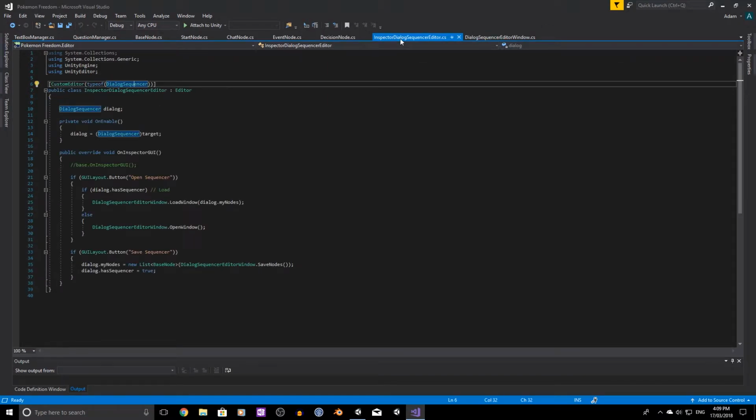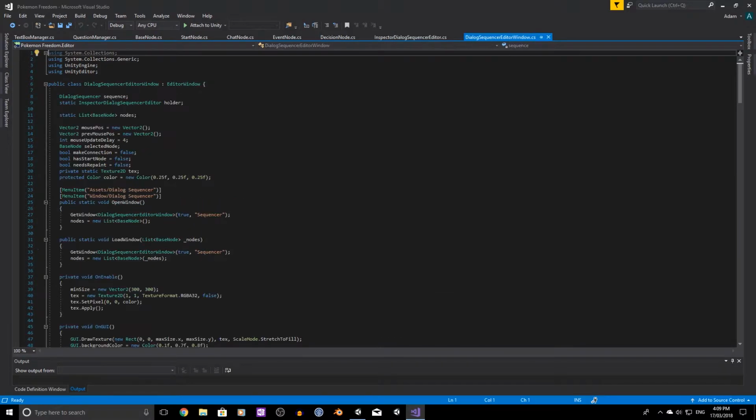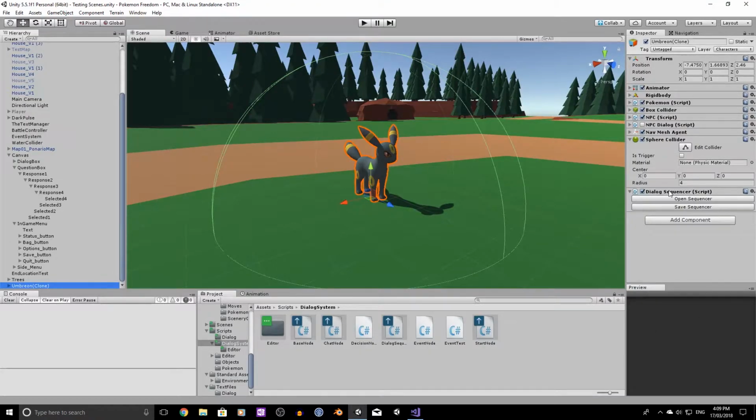Getting into the big boys, I suppose, I have the inspector editor for the dialog sequencer, the one with the two buttons, which are there and there. Save basically grabs the nodes from the window, which we'll go into, and just stores them in this script that the editor is connected to, or more or less the script that is on the game object.